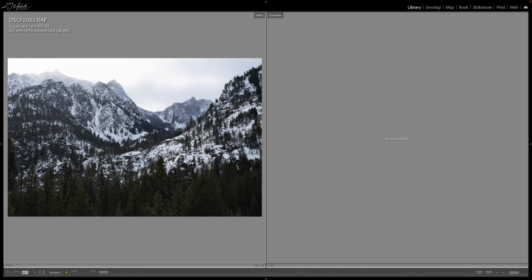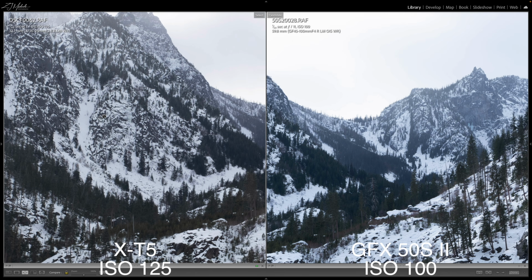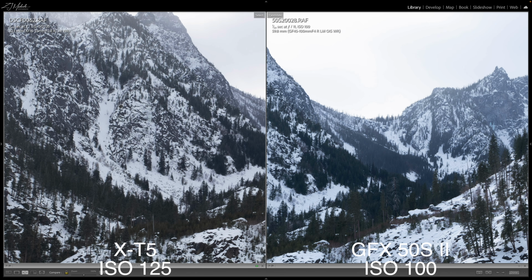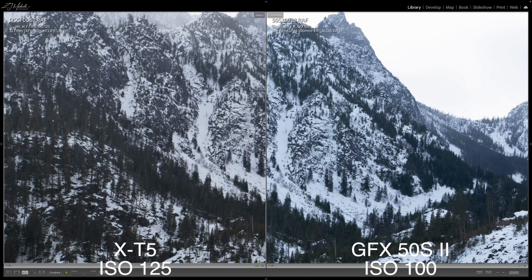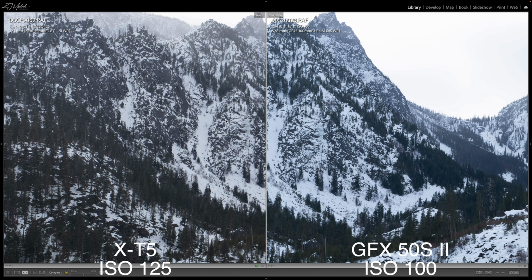And we have this composition here in the mountains. For this shot on the X-T5, I used the 16 to 55 millimeter lens. And on the GFX, this is the 45 to 100 millimeter lens. For these shots, I focused at this area right in here. And that's where we'll start out to take a look. These are both at the base ISO. So the X-T5 is base ISO 125. The GFX base ISO is 100.